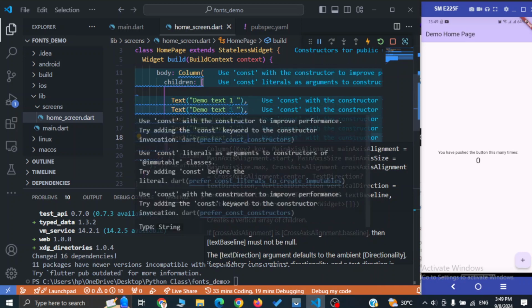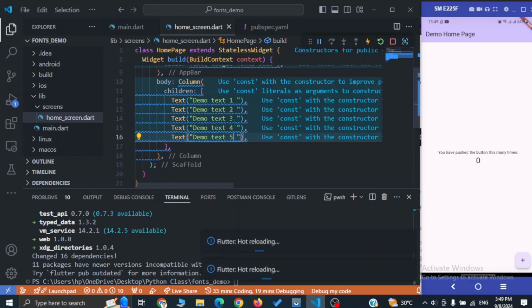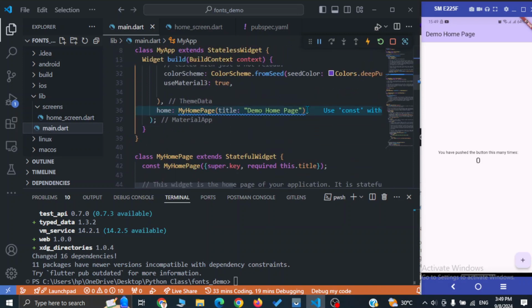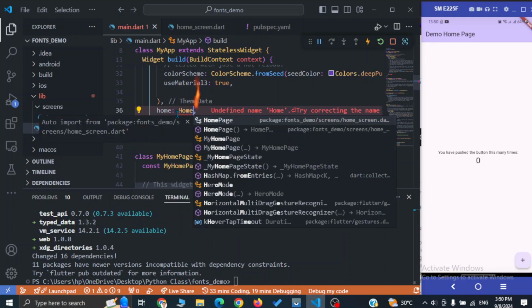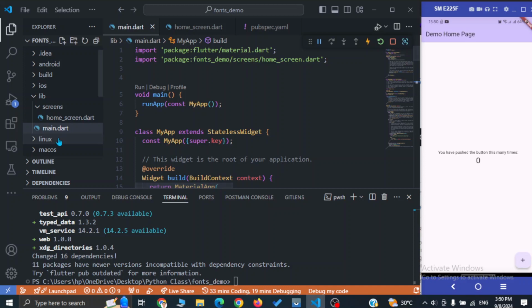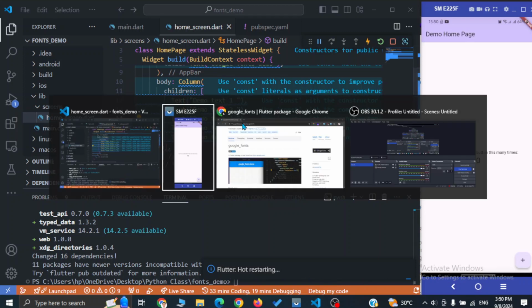So I will have a total of 2, 3. I don't think we need this many. Okay, so we have a total of 5 widgets, and let me navigate to the home screen. Instead of MyHomePage, we can directly go to HomePage, and the package is automatically imported. So let me restart the app now, and let's go back to the Google Fonts documentation.